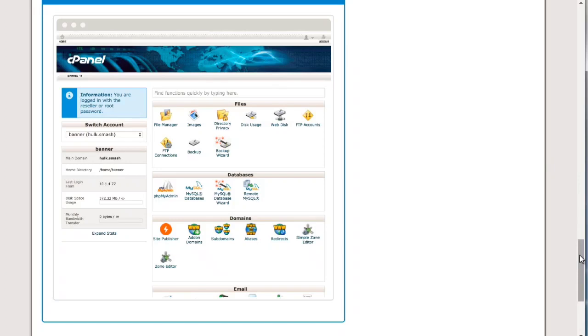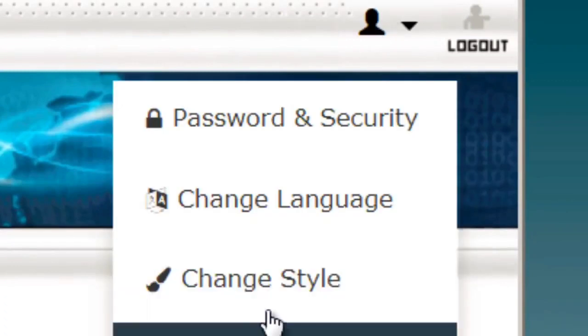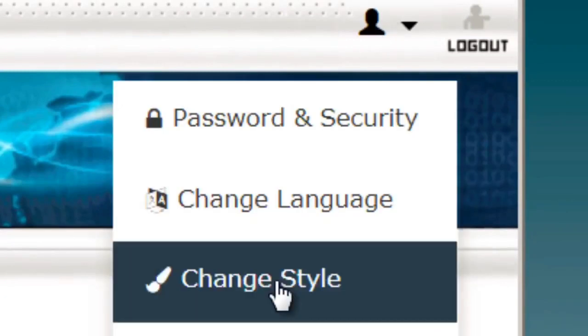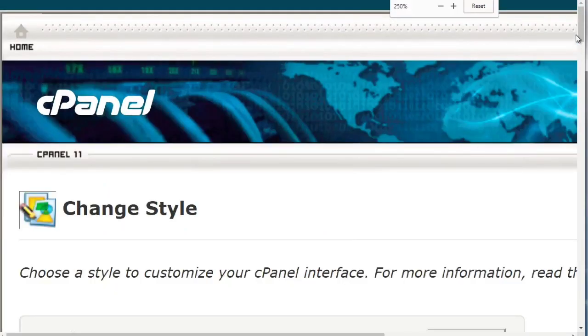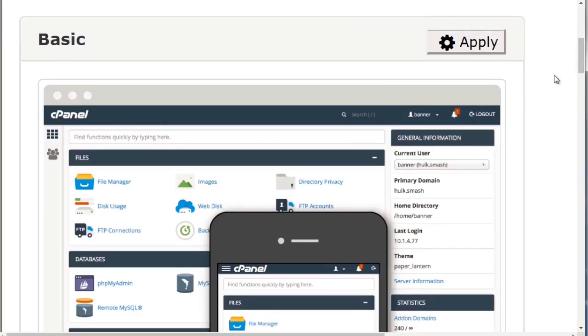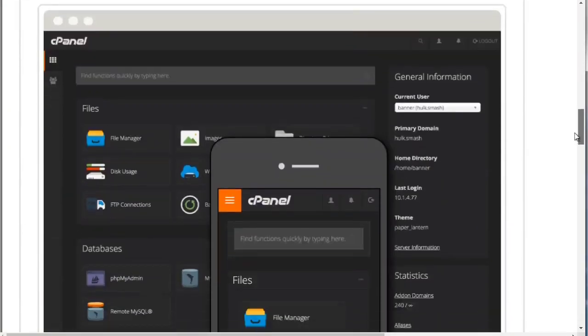And the reason why I'm going over this with you is because some people might be confused because it looks a little bit different. So what you can do is up at the top, you can click on this little person here and click on Change Style. Now, if you click this, you will be sent to this page. And I'm going to zoom in just a little bit more so that you can see it much, much clearer. So there are different styles and different skins, as we call them. And the basic one looks like this. And then we have the dark version.